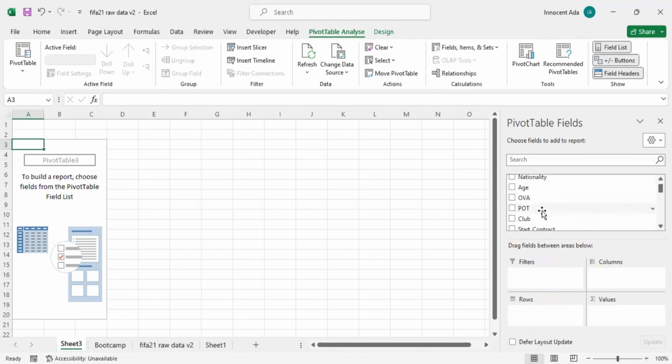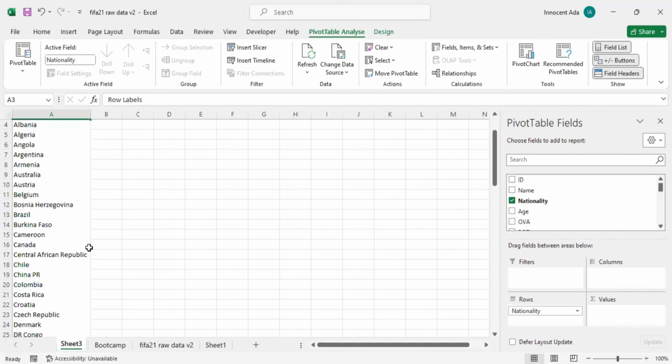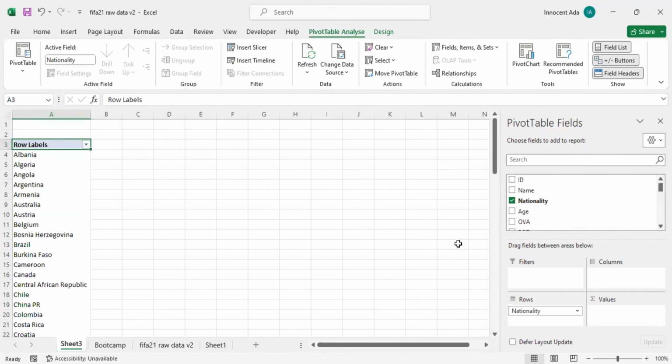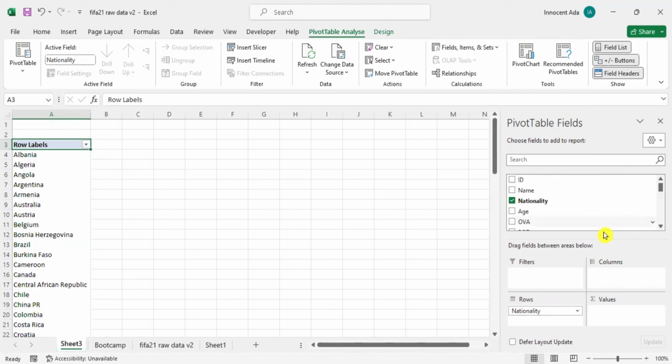Let us pick nationality, for instance, now. Click, hold, and drag to rows. So you see what I mean by labels, right? We've picked nationality to rows, and it serves as labels. It basically gives us all the nationalities present in our data set. That is what it does. So the corresponding values to the rows is what we put in values.